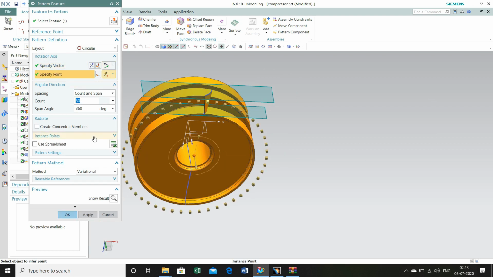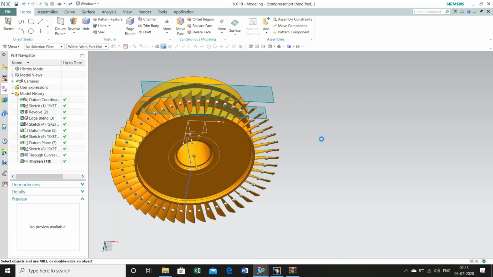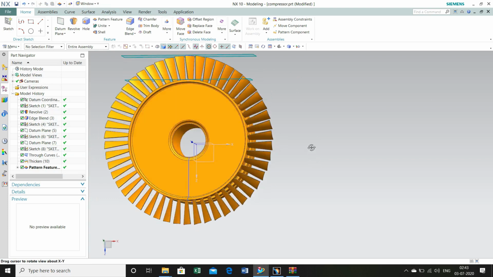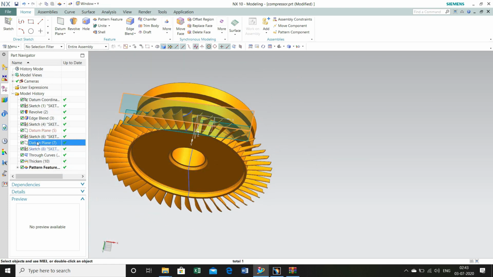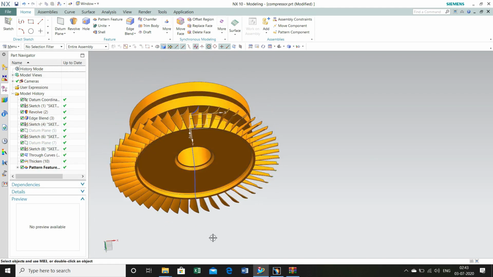Count and span. Count is 50 number of counts, and in the span of 360 degree. So we have created 50 copies of the geometry. Let's hide all these planes. Now we will repeat all these steps in the other two rings as well.